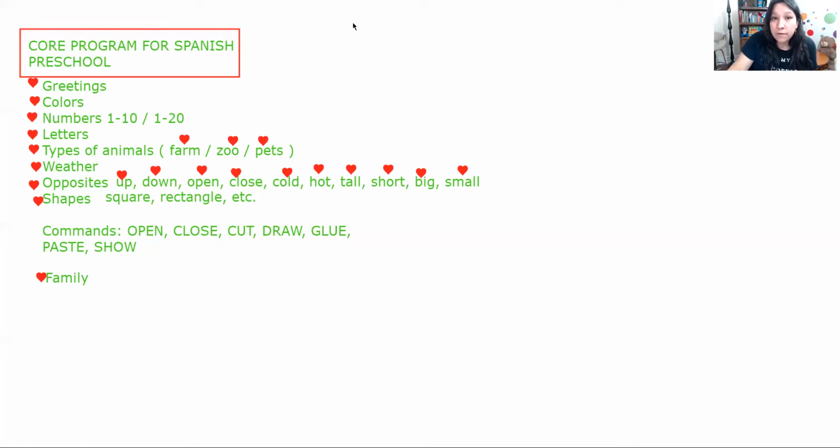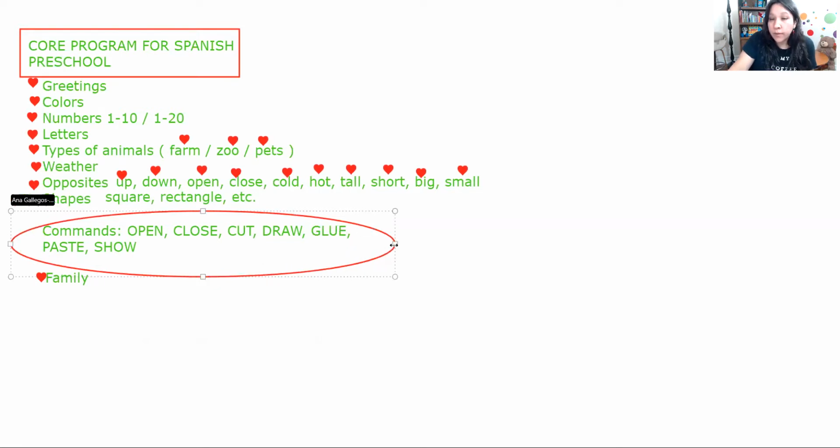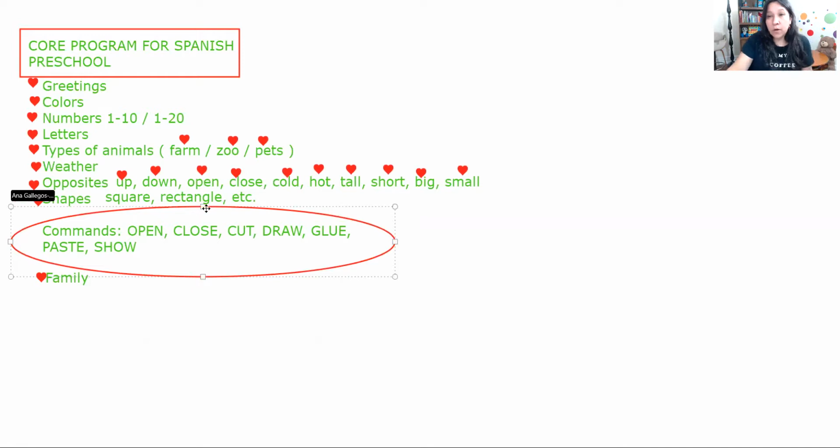Now, inside of the classroom, you should also have time designated to start working on commands. And these are the basic commands that we use when we are working with little ones. Things like open. What can you open? You can open the marker. You can open the glue stick. So you say, abre la goma, abre el marcador. Close it, close the lid, cierra la tapa.